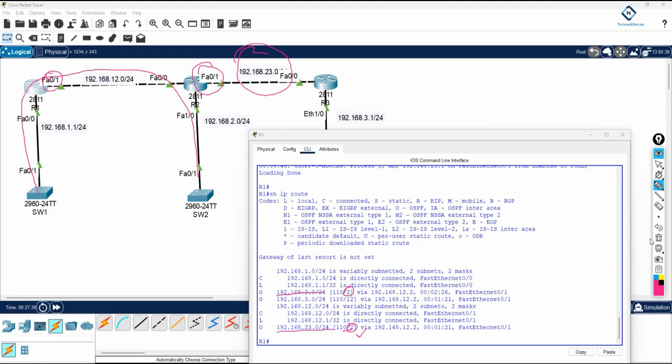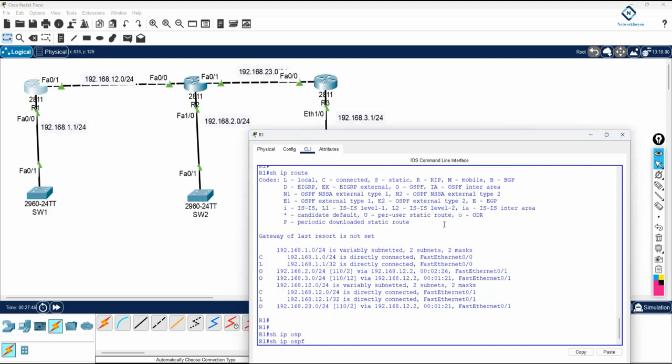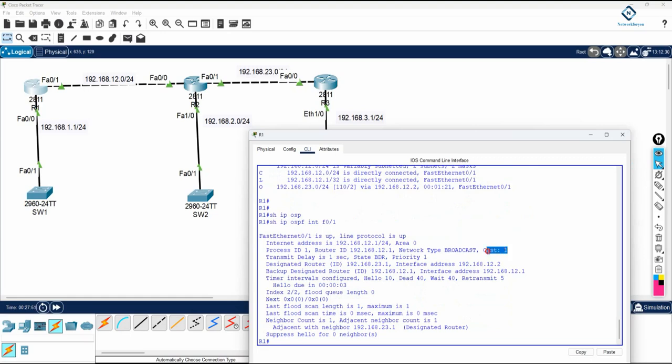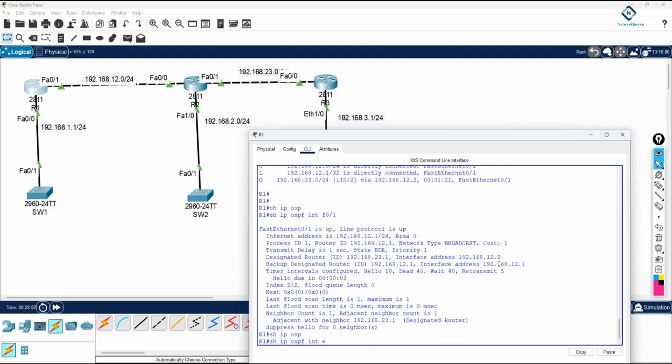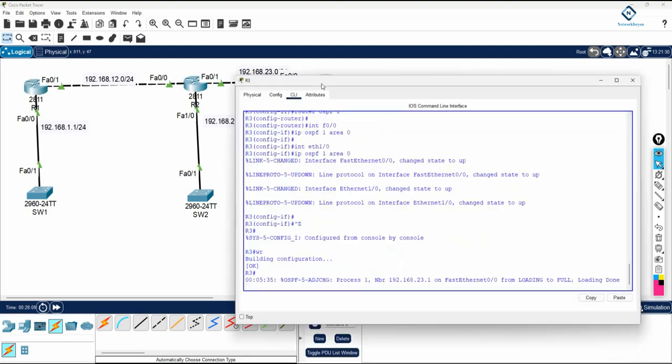So here, you also have one more option. If you want to check the cost, you can write here show ip ospf interface, any interface you can check here, and you will get the cost here. We are checking for fast Ethernet 1/1, so cost is coming 1 here. In this router, if you have the Ethernet also, you can check show ip ospf interface Ethernet. But here in this router you don't have Ethernet, that's why it says invalid interface, but you can check inside this one.